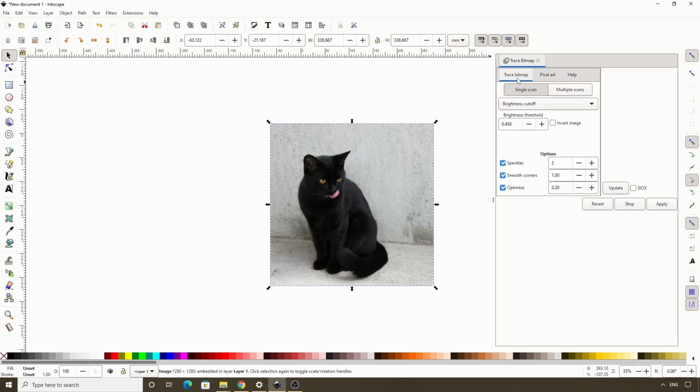The first option we have in the Trace Bitmap tab is whether we want to do a single scan or multiple scans. Single scan will create just a single path, and multiple scans will create a group of paths. Multiple scans gives us more detailed tracings, and we'll talk about it soon, but for now let's stick with single scan. Next we have this box of options for the modes of tracing we want to perform. Let's keep it on brightness cutoff for the moment.